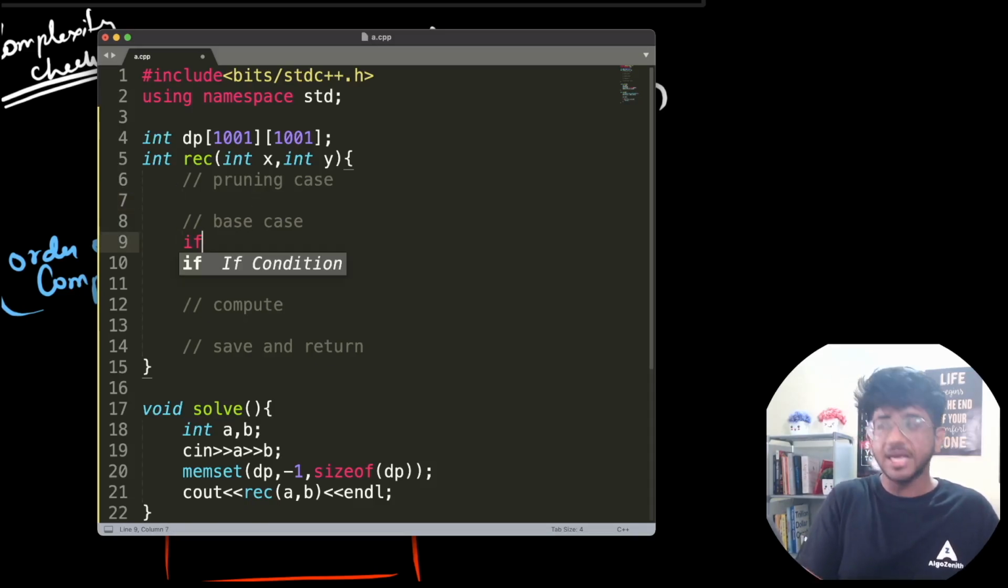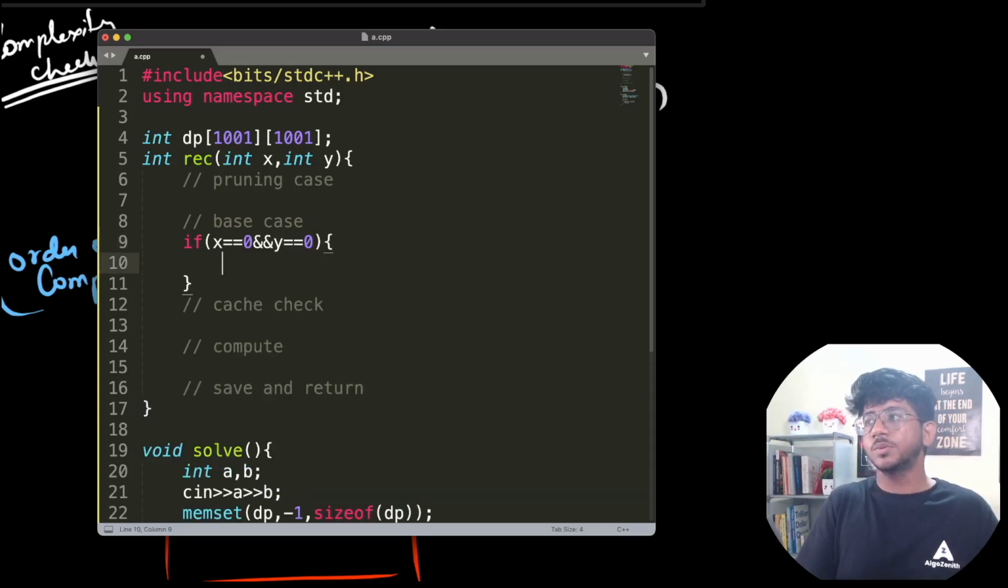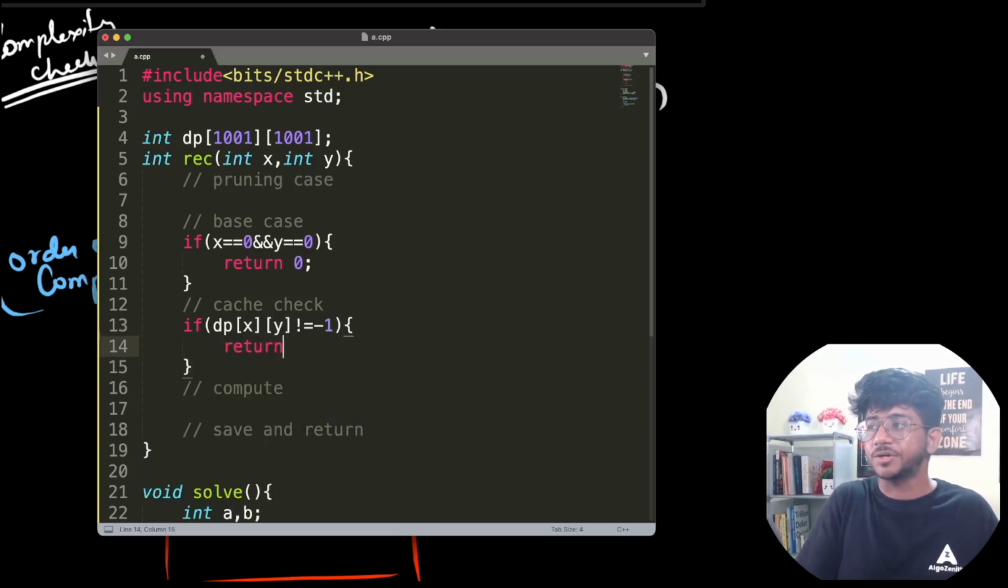The base case would be if x is equal to 0 and y equal to 0. In that case, this is a losing state, we cannot play, so return 0. This is the base case. Now if you want to do a cache check, a very simple way to do that would be if dp of x comma y is not equal to -1, which means we have computed it, return dp of x comma y.